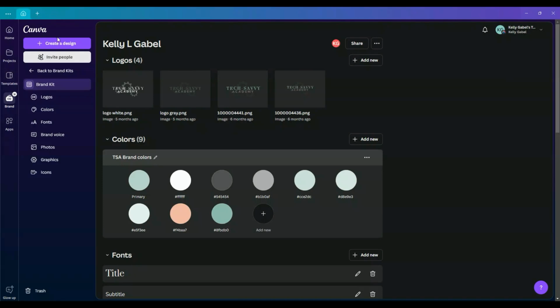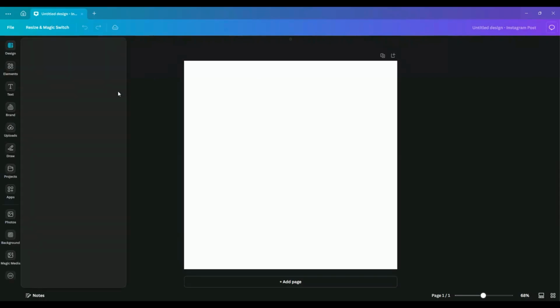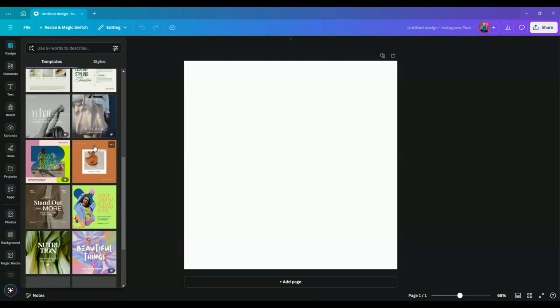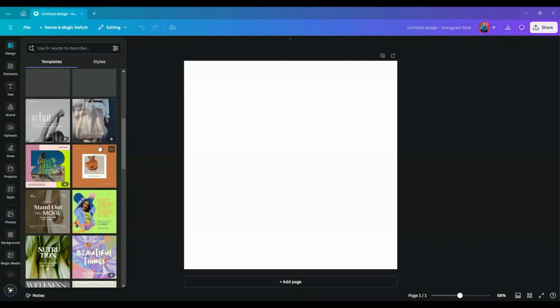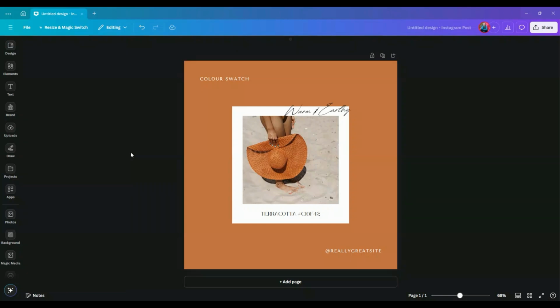So let's go ahead and start by creating a design. We're going to choose just an Instagram post to start, a regular square Instagram post. And we're going to look here at the templates that pop up. Now, we have lots of different options here, okay? But I am going to pick something nice and simple. Let's go ahead with this guy. And we're going to just drop in our colors real quick, make a couple of quick little customizations, and this is going to be ready to go.